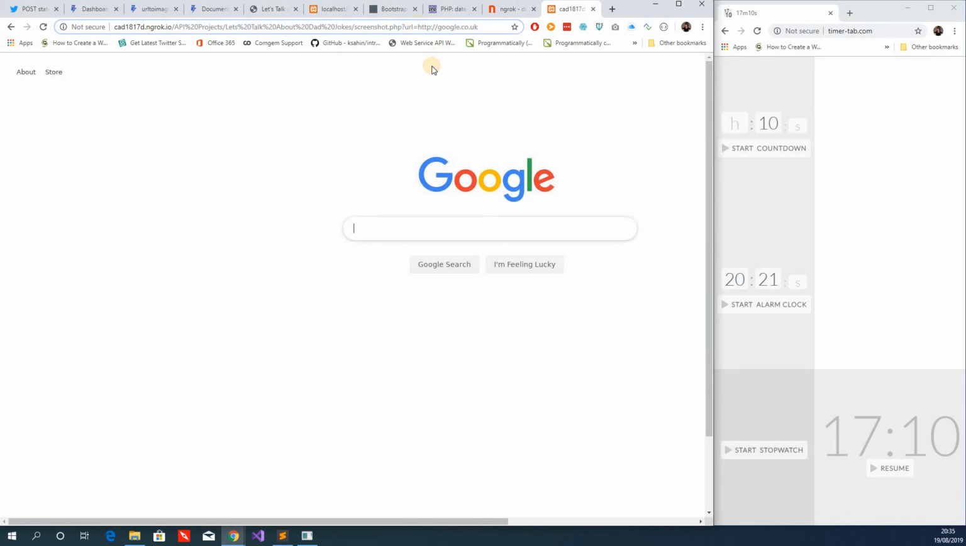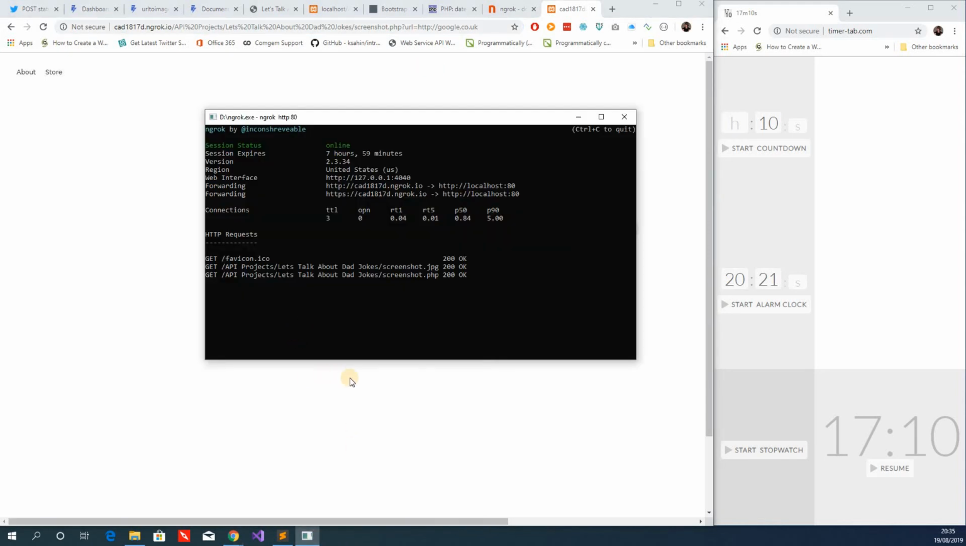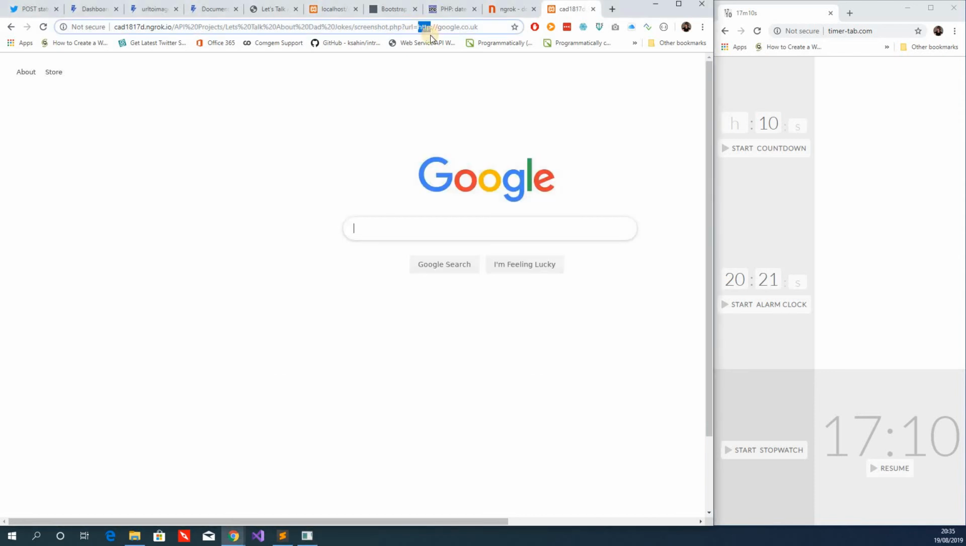Okay, so now we have a little ngrok tunnel running, so we can now use our dad joke stuff. So now we have ngrok running.